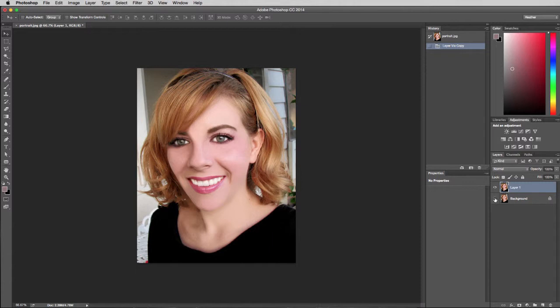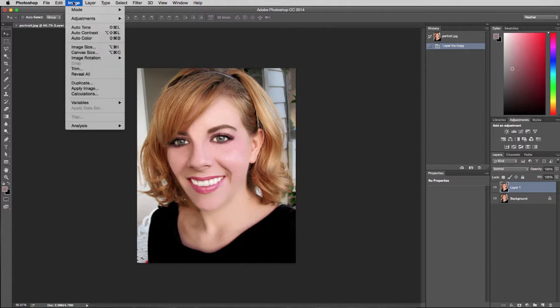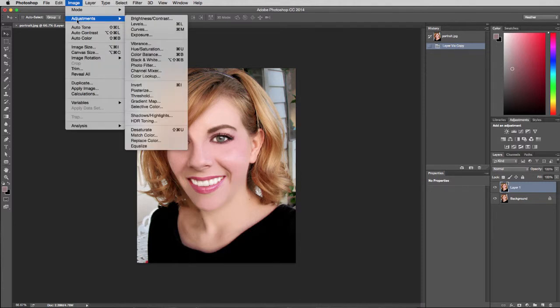Reason for that is then I always have my background to go back to if I decide to put on a mask, things like that. And briefly, I just want to talk to you about adjustment layers and kind of good editing procedures. You have these adjustments up here. These are known as legacy adjustments. Once you use those, your pixels are permanently altered.